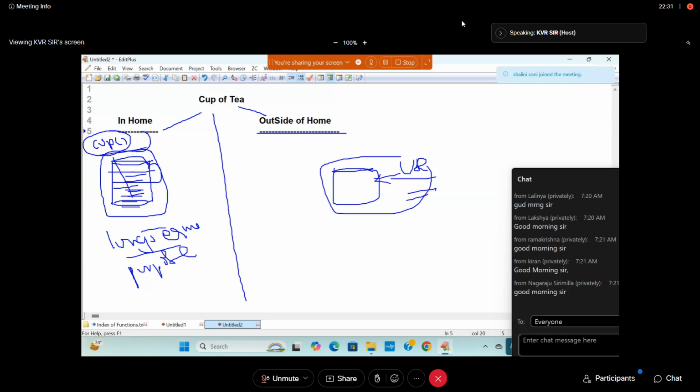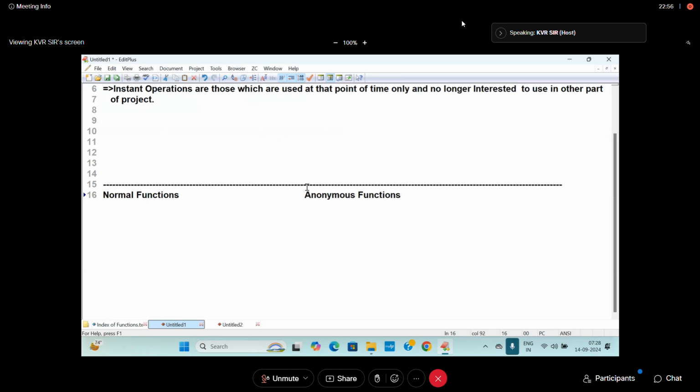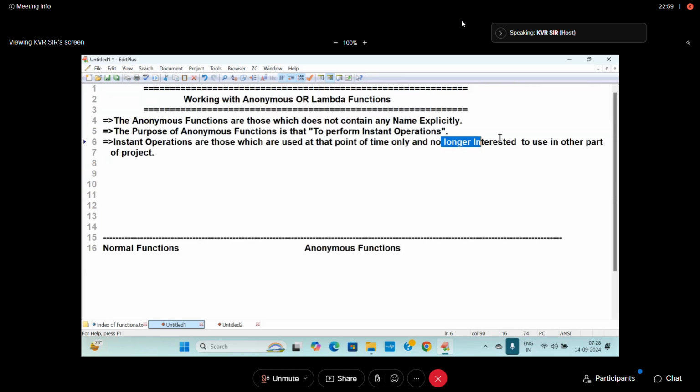That is nothing but what operation? Instant operation. What do you mean by long-term operation? What do you mean by instant operation? We are using it at that point of time only, no longer interested to use the same code for a long time. Are you able to understand? This is known as instant operation, and we are no longer interested to use it in other parts of the project. Clear?